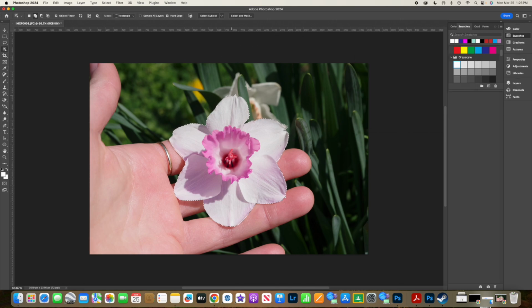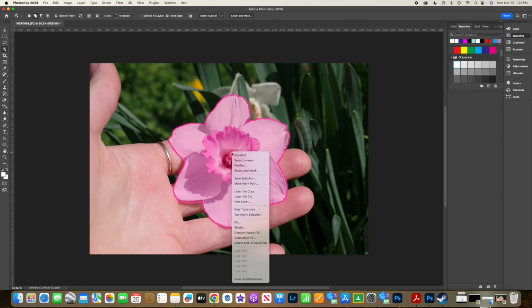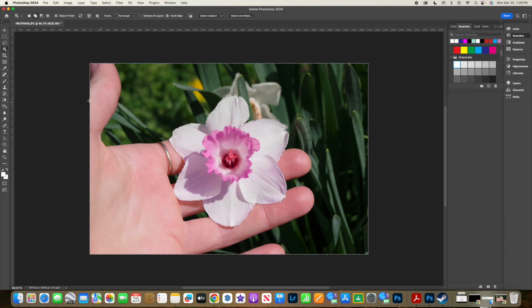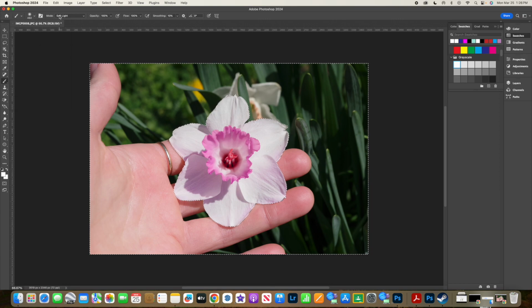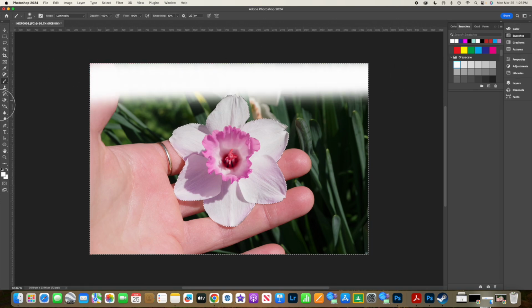Now we want to change the background, so if you remember from last time, you're going to right click on the subject and then select inverse. And then for the background, we need the brush tool. So we'll click on the brush tool, change the size of the brush if you want to or need to, and then the mode. So I'll click on luminosity, and then I'll make the color that I want white over here. And then I'll start painting over.